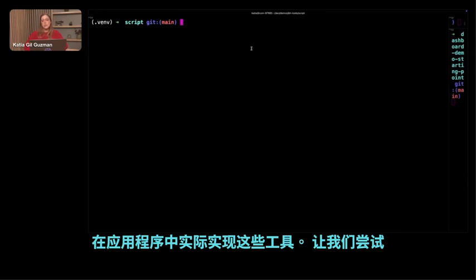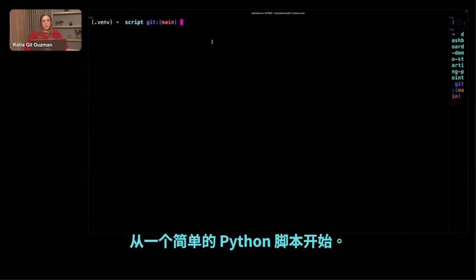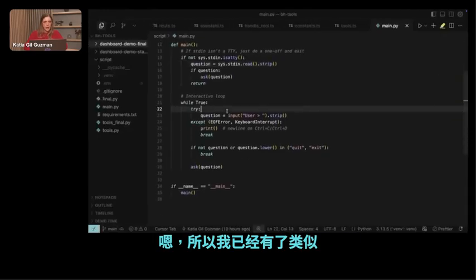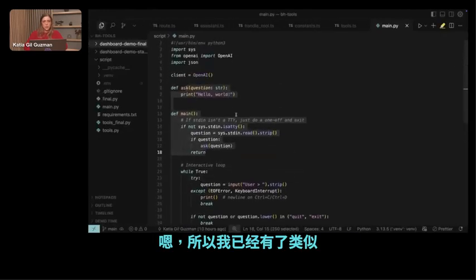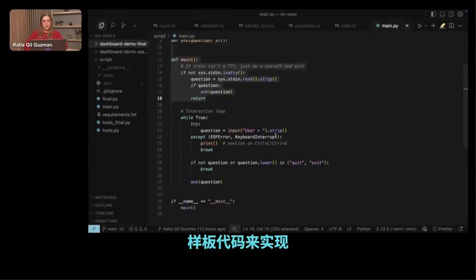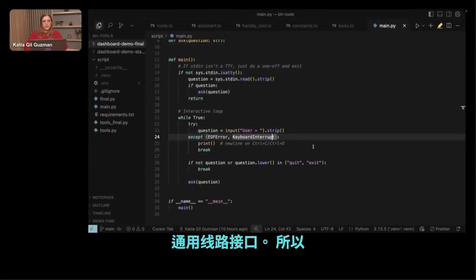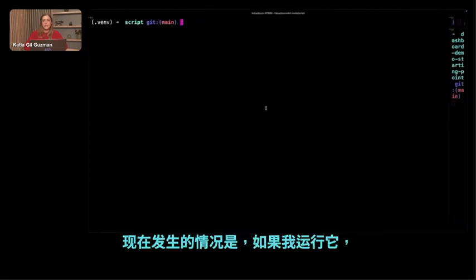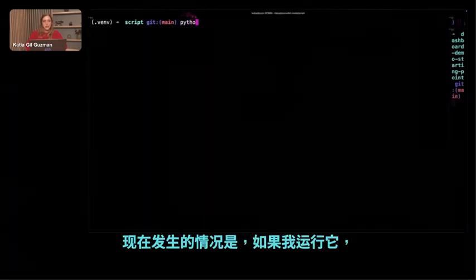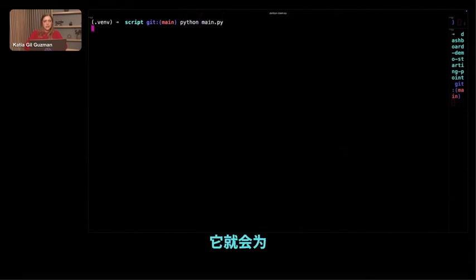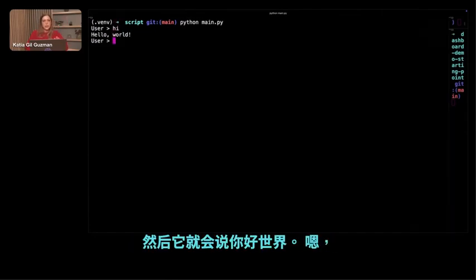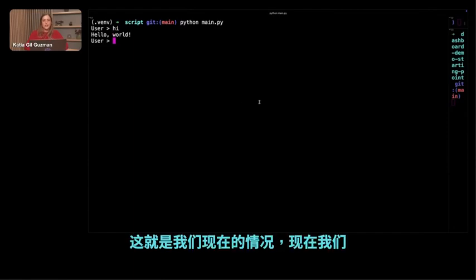Let's start with a simple Python script. I already have boilerplate code for a command line interface. So what happens right now is that if I run it, it will provide an interface for me to input something, and then it just says Hello World. So that's where we are right now.